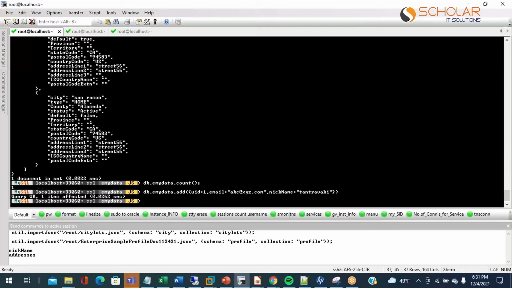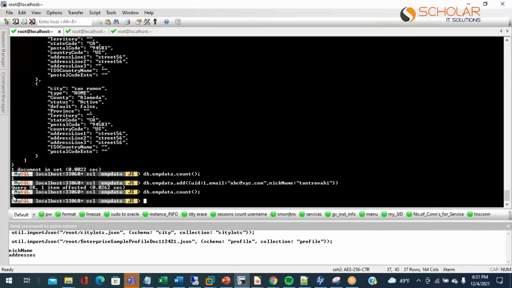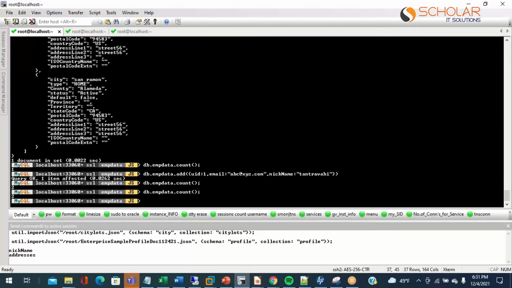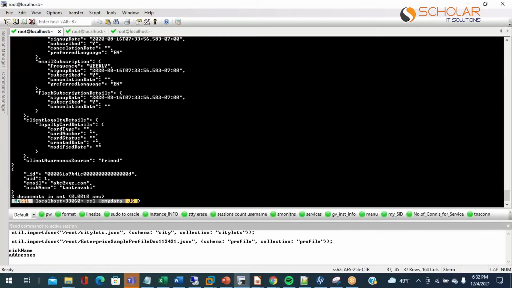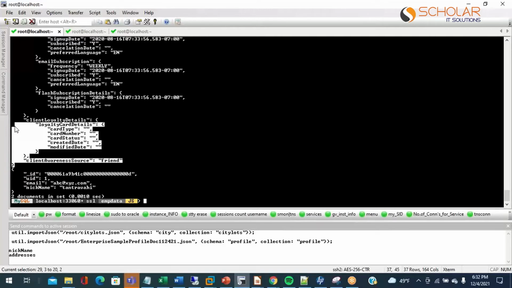Okay. So now I got one row inserted. If I see the count, I have two here. And if you see db.empdata.find, I have two documents. This one I recently added, and the other is the original document which we imported.